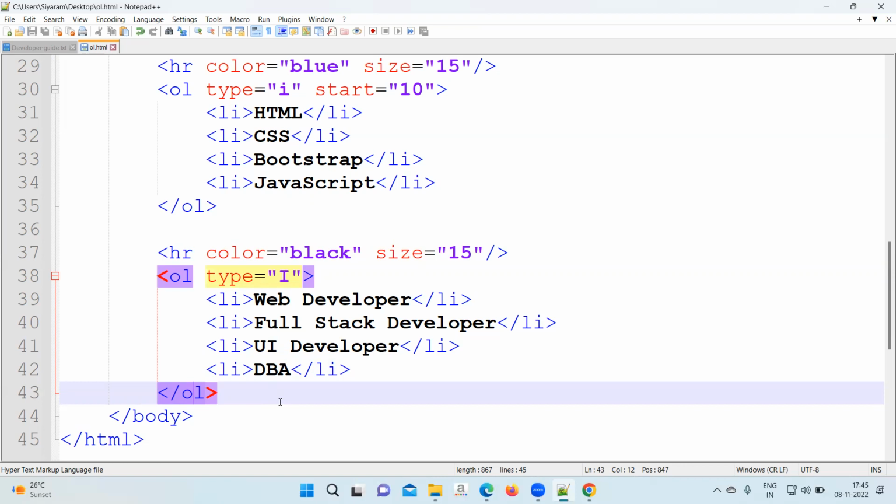It's coming uppercase. So how many types of ordered list? 5 types. One is called number. Next is small letter a, capital letter A, then small i, Roman 1, 2, 3, capital I, capital Roman 1, 2, 3. Right?